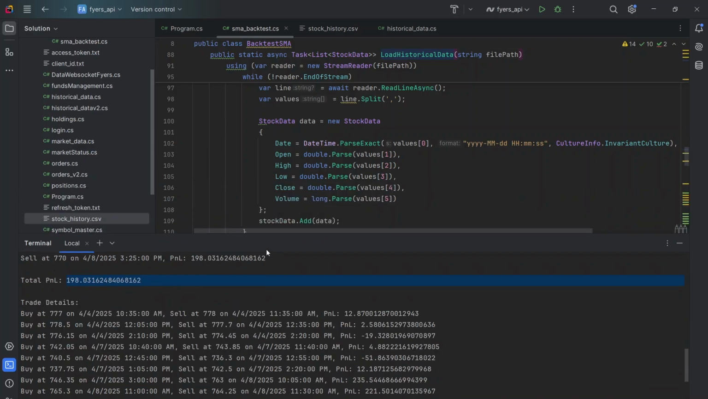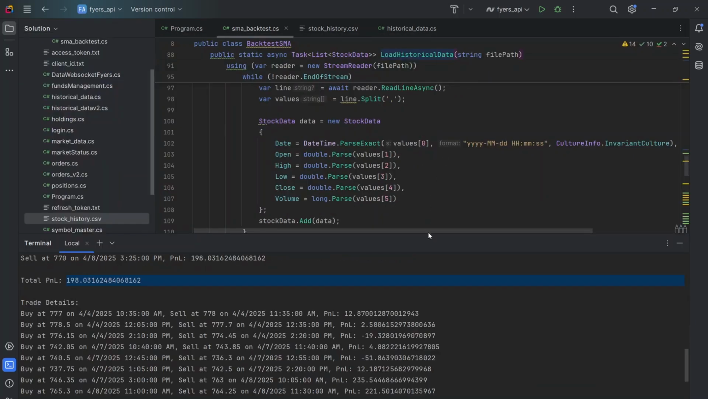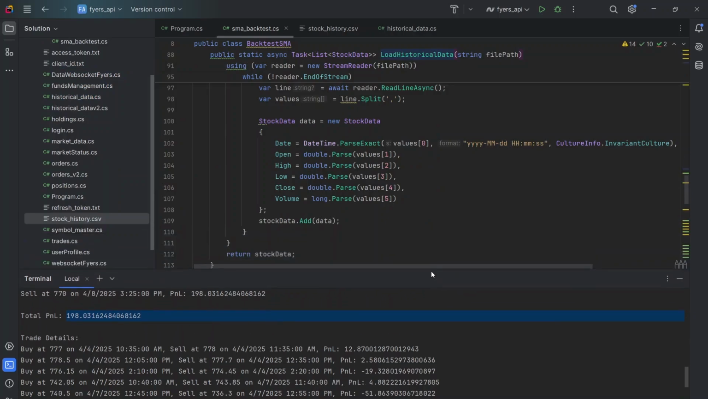Obviously you can make this strategy a lot more sophisticated. You can add more variables. You can add, let's say, a target or a stop loss. You can add more indicators. All that is possible. But I wanted to show you how we do that.